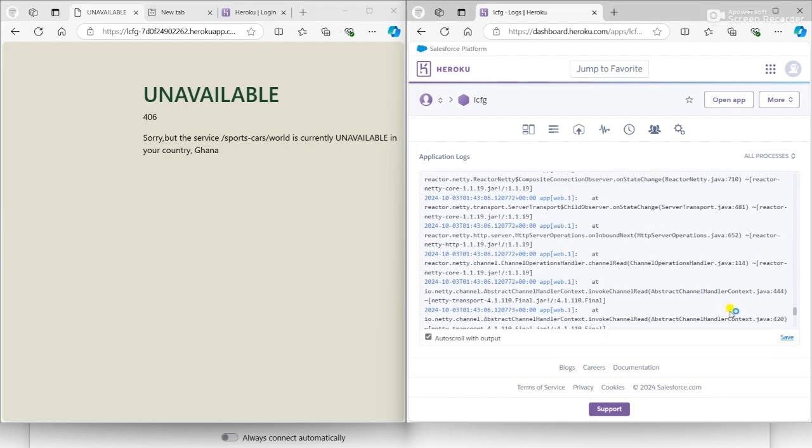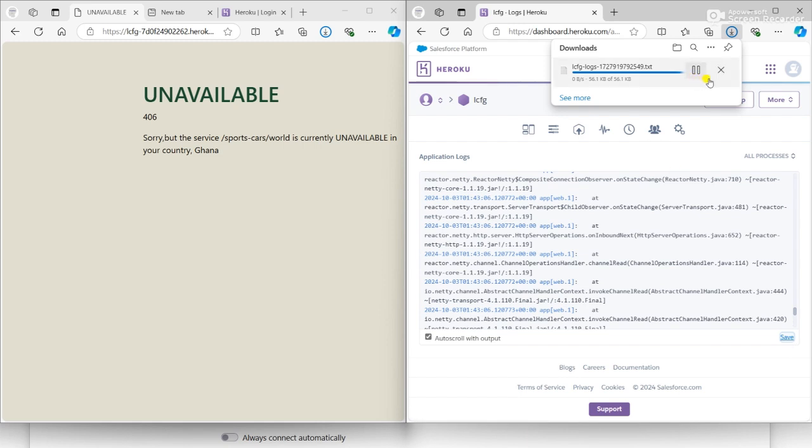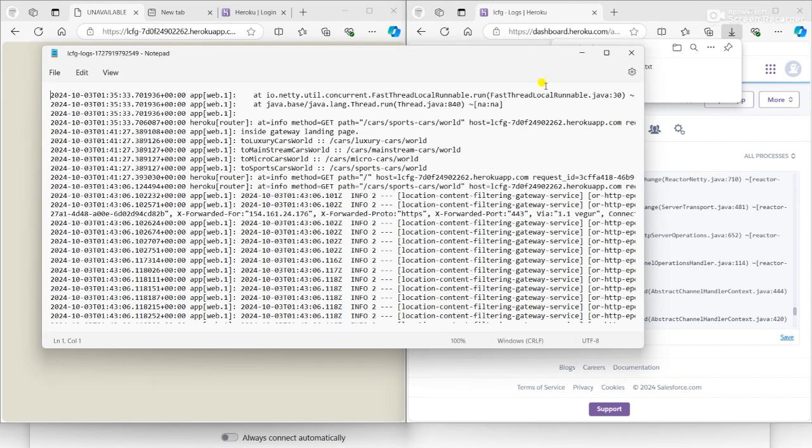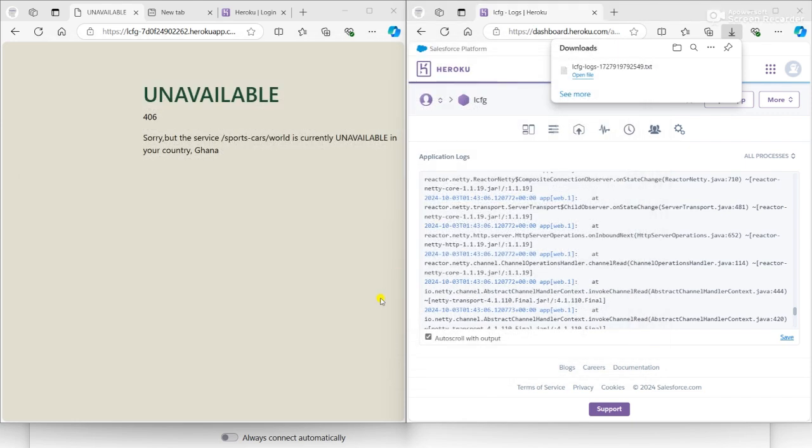Then we can actually save this as a text file. Then let's open the text file and just search with the IP address. Let's open the file. Let's open Notepad plus plus. It's much better.